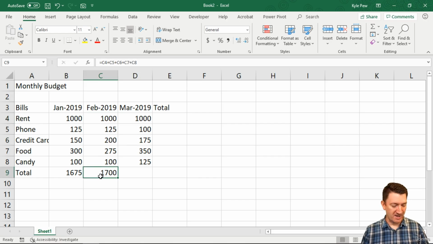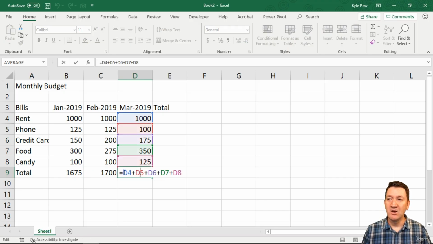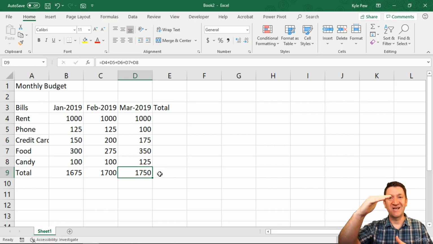Let's try it again. I'm going to copy this one, Control C, hop over to the empty cell for March, Control V for paste, and I'll paste that in. Now I've got my 1750 for the D column. So all we're doing here is literally just copying and pasting the formula from one location to another. It performs the same formula, but relative to its location. 5 cells up, 5 cells up, 5 cells up.